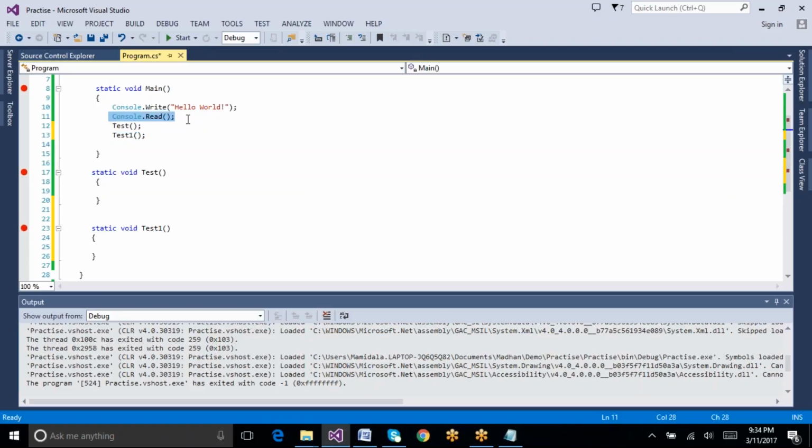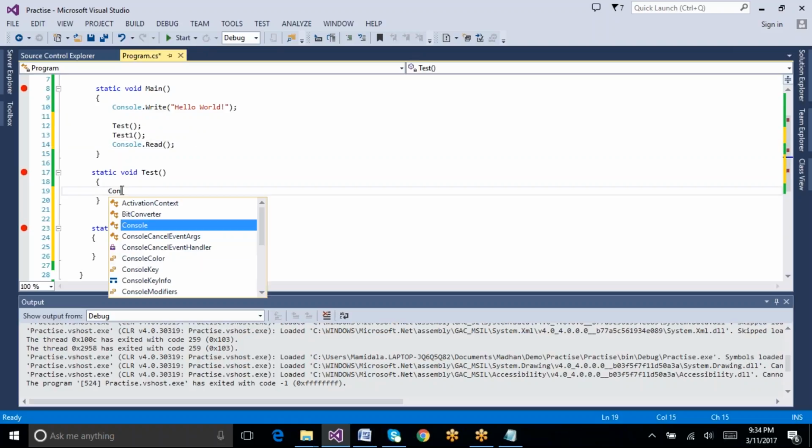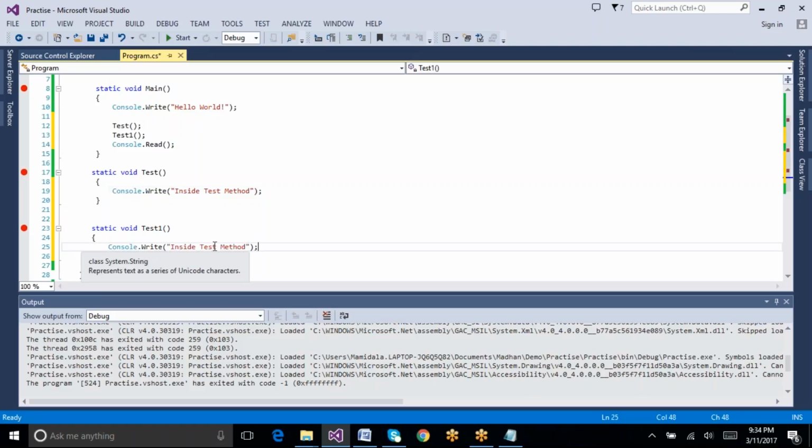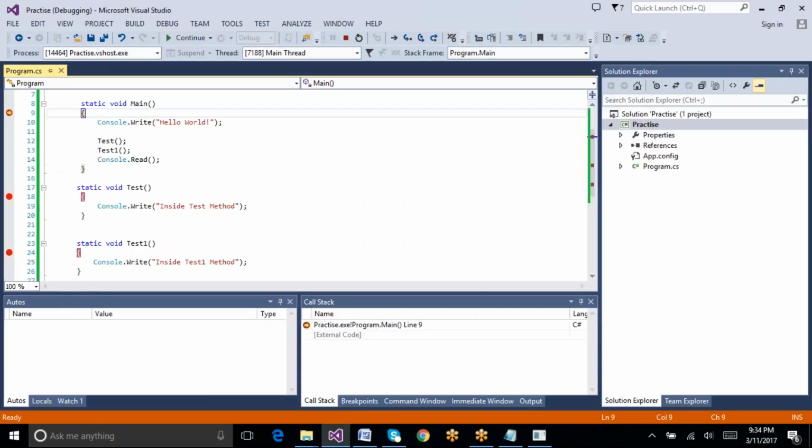Let me write something here. What I can do is, here, Console.Write. I'm placing that inside the test method, and inside the test1 method I'm just placing this. Now if I try to execute the program, now we can see the output.